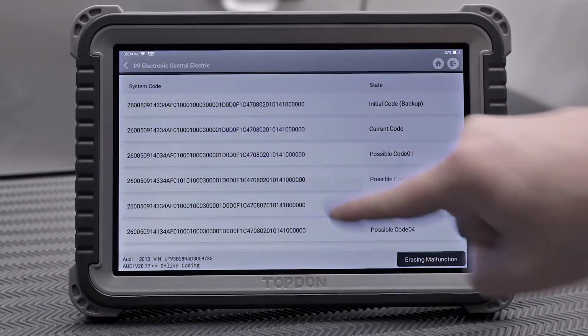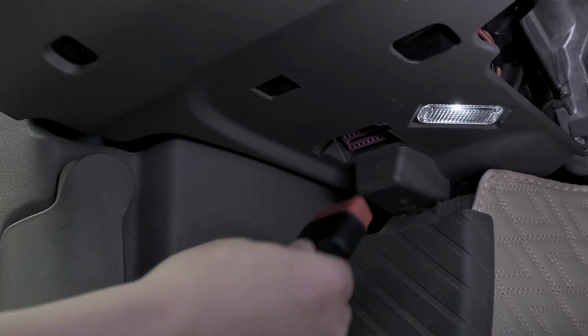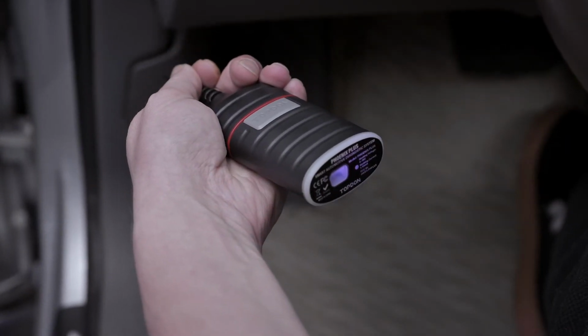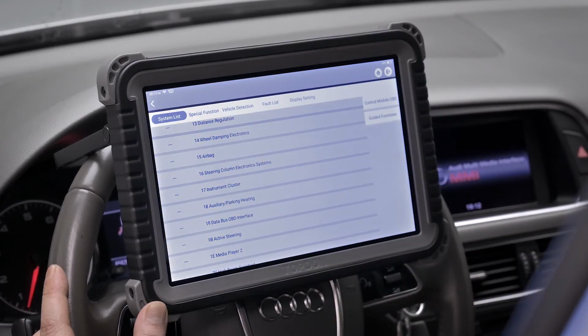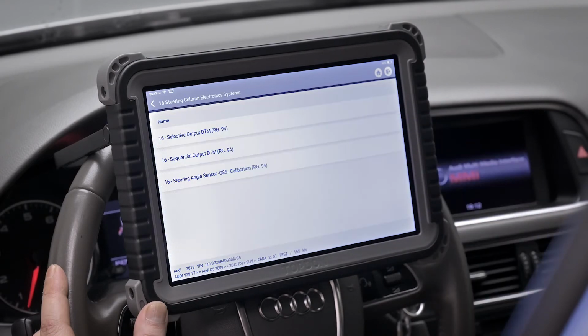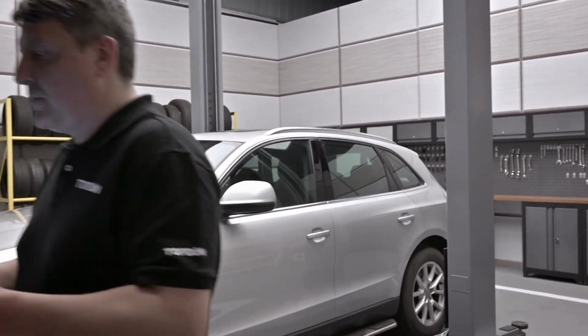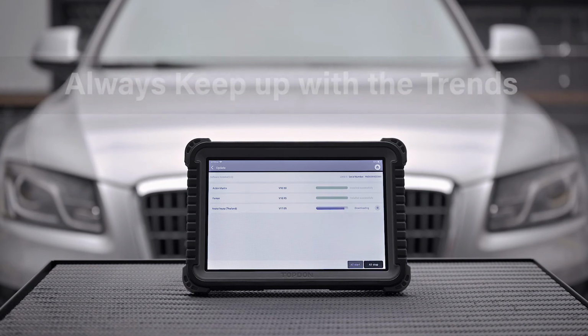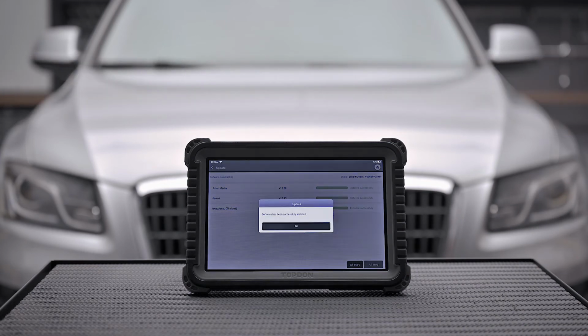The guided diagnostics function for Volkswagen, Audi, Skoda, and Seat vehicles streamlines the diagnostic process, allowing technicians to be more efficient. Keep your Phoenix Plus up to date with the most current vehicle coverage using the one-touch Wi-Fi updates and never worry about coverage downtime again.